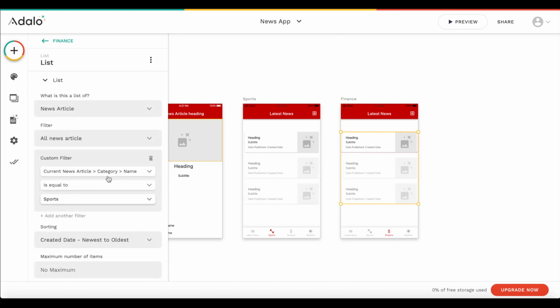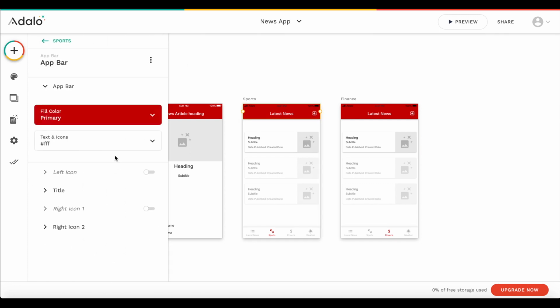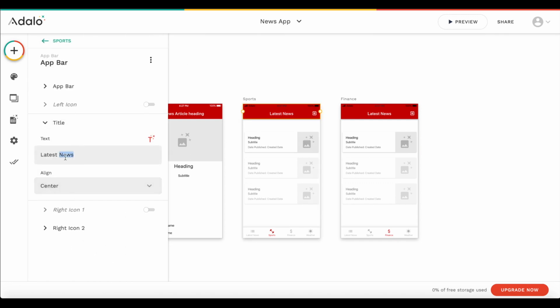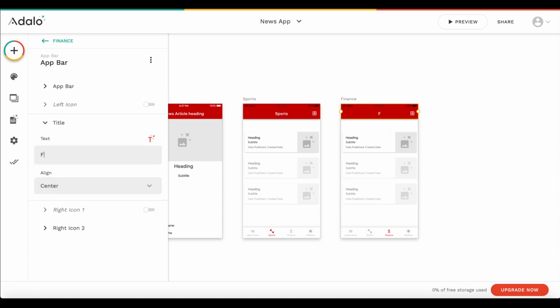And this is going to be where the current news article category should equal finance. Okay, let's rename the app titles here as well. This is going to be sports, and this is going to be finance. Let's actually also create the link already.